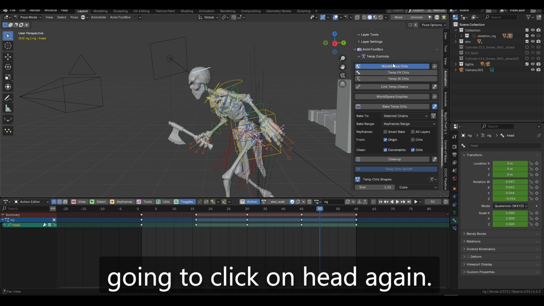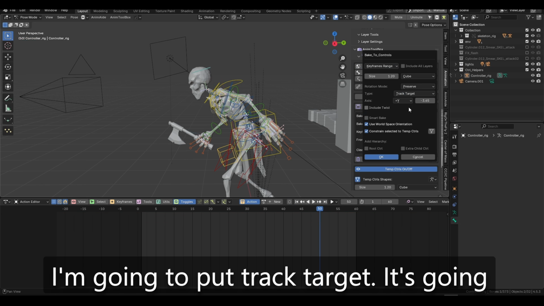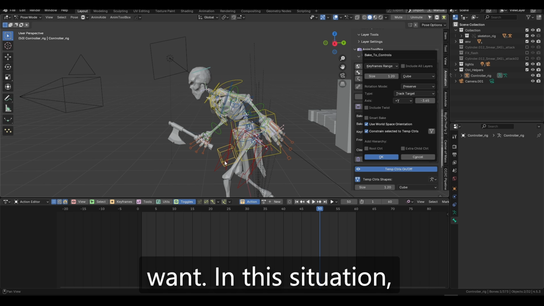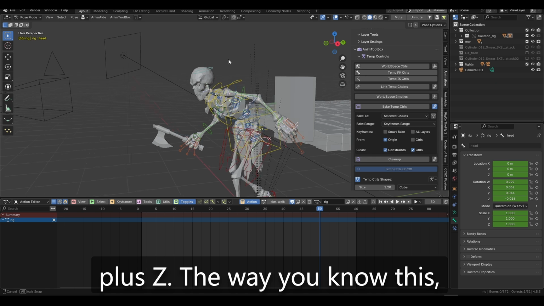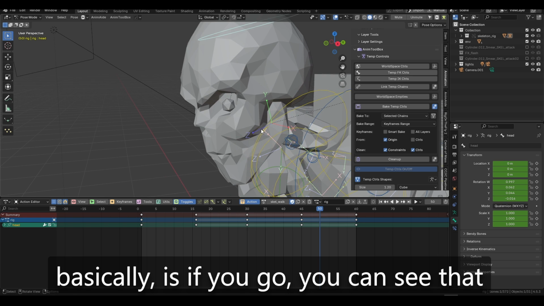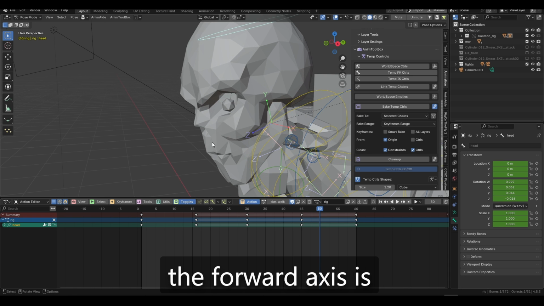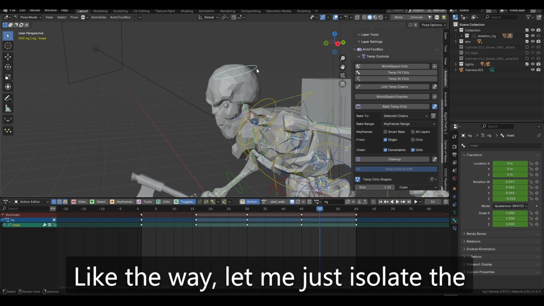So I'm going to click on head again and put track target. It's going to ask which axis I want. In this situation, you can see that this is the controller. I'm going to put, let's say, plus Z. The way you know this is that the forward axis is the plus Z of the head. Let me just isolate the head.